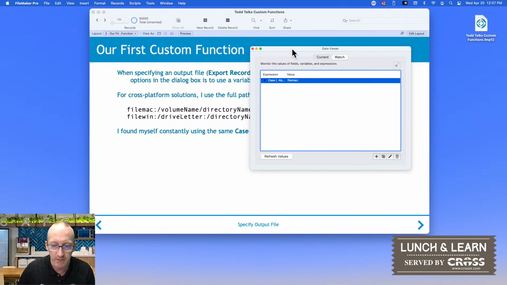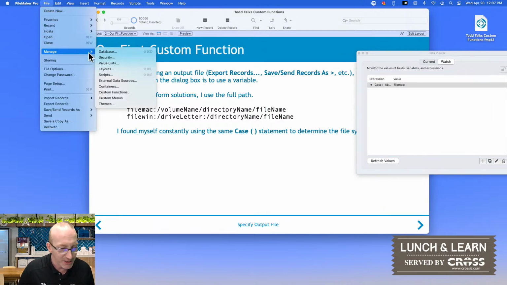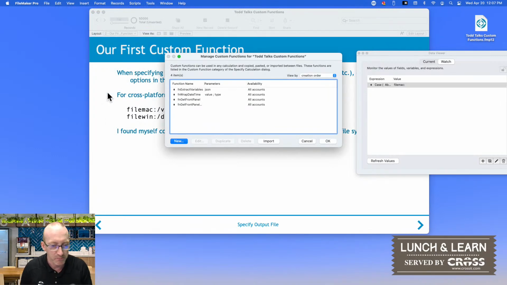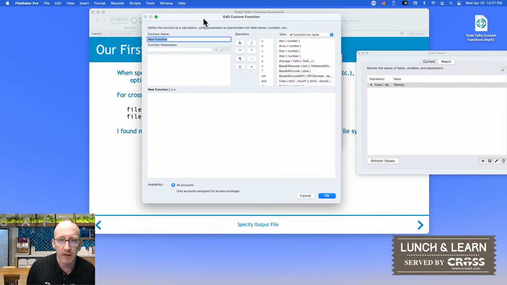Go ahead and switch out of the data viewer, and the area for managing our custom functions is under Manage Database, Database security, value lists. Custom functions is down towards the bottom of the list. This file already has a few custom functions in it, but we're going to create a new one. You can see here's our edit custom function dialog, which looks a lot like the edit calculation dialogs we see all over FileMaker.